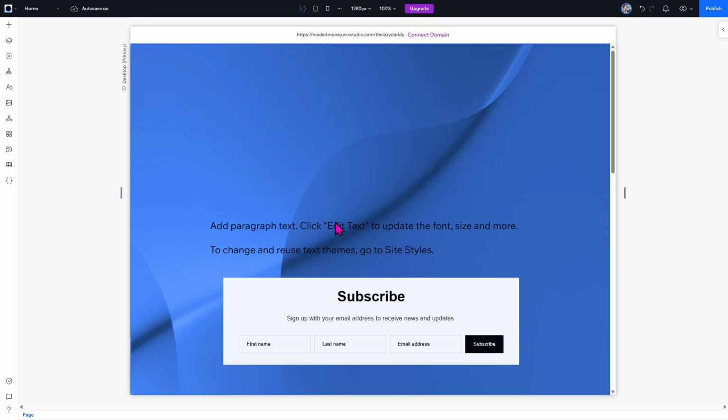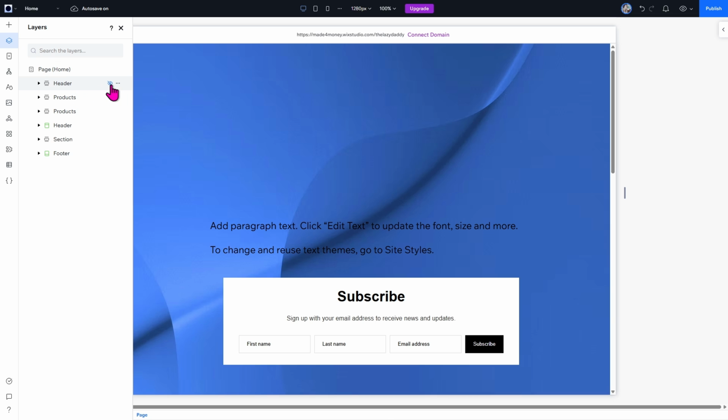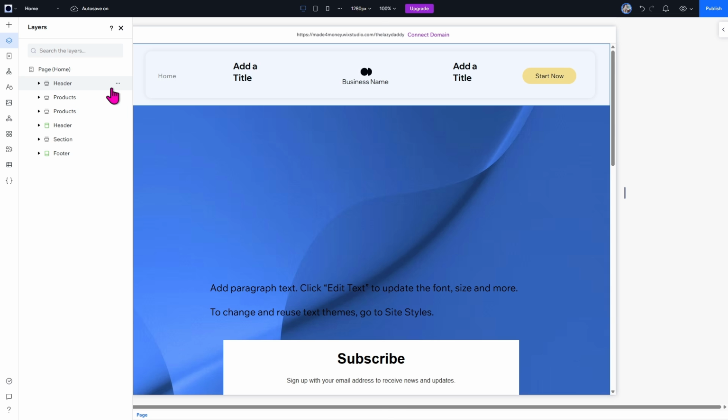Okay. Now to make it visible again, just go ahead over to the left panel and click on Pages and click on Layers. Okay. As you can see here, we have header. To show it, just click on this eye icon. There you go.